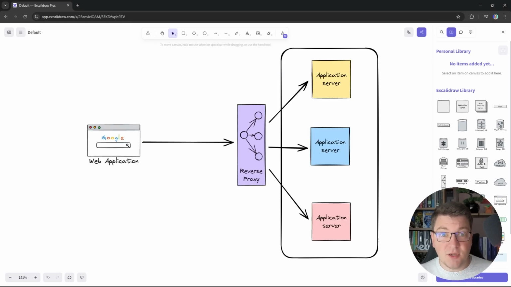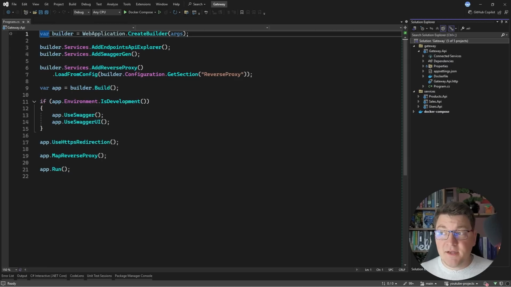Now let's see how YARP helps us implement this. I have an example application with 3 services: the products API, the sales API, and the users API. The API surface is very simple. We just have a couple of endpoints for creating a user, creating a product, and then making a purchase or a sale for a given user and for a given set of products.